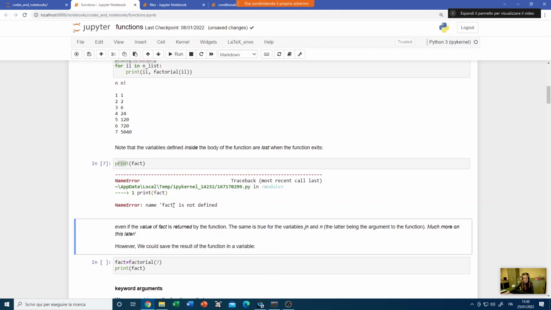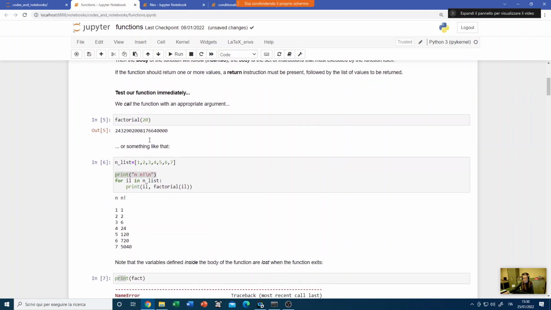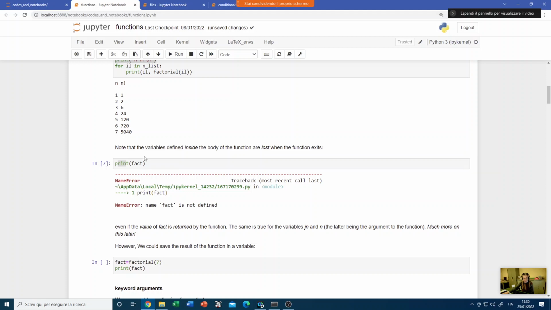So the variable fact was created inside the function, and the function was called, but when the function is finished its work, even if I return the fact variable, if I return a number, the variable is lost. So it is no longer present in my so-called namespace. I will return to this terminology, what is a namespace, in a later lecture. But that's the result. So the fact variable is lost.